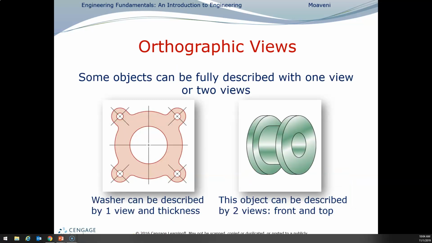Let's take a look at these two parts that have been drawn. This could be a gasket for a car, and this kind of looks like a sewing machine spool. This part right here, let's just say it's a gasket. This would be, of course, the front view, and it shows you everything that you need to know about the part with the exception of the thickness. So you could actually call out the thickness of the material in the title block, and you would not have to draw the side view of it. A lot of times people will do that, and it's certainly not wrong.